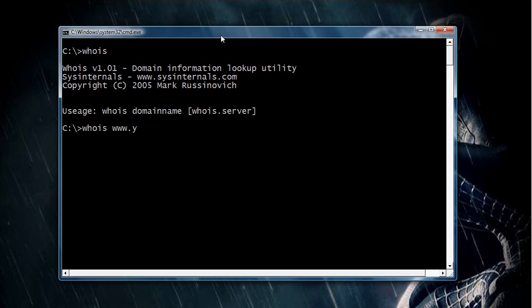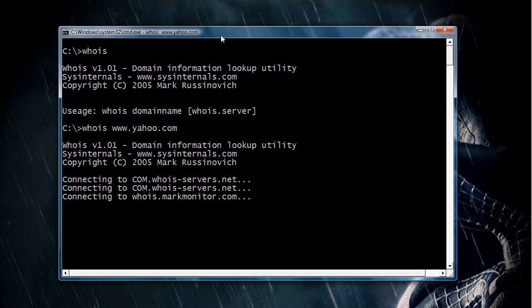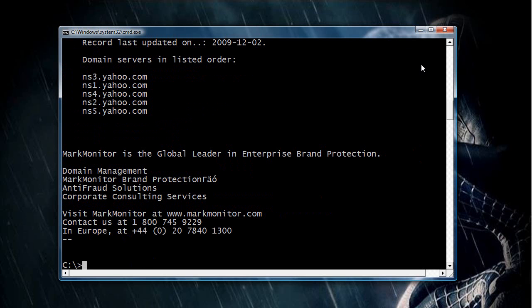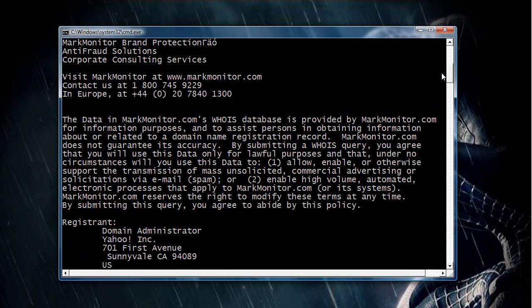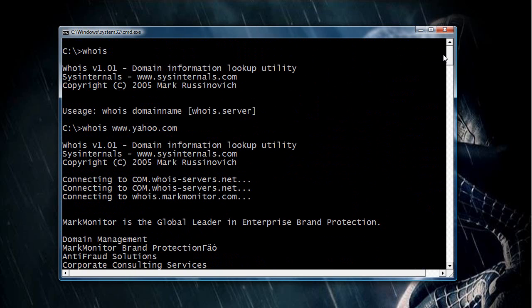But with a Sysinternals Whois, you can just type in whois, space, and then the name of your website. And it goes straight to a Whois server and gives it to you right away. You'll have to scroll back up to see the contact information usually, because there's so much. But that's a lot faster than you can get it off the web. So I hope you've learned how to change your path and how to use Whois from Sysinternals.